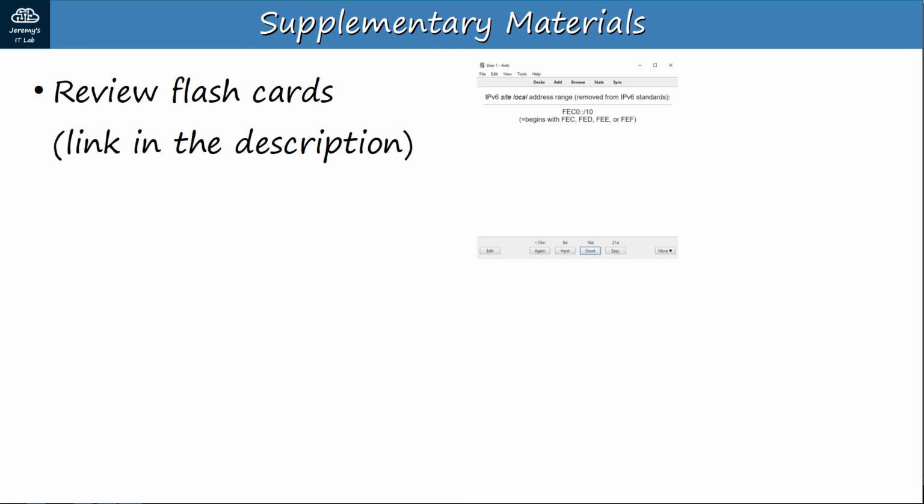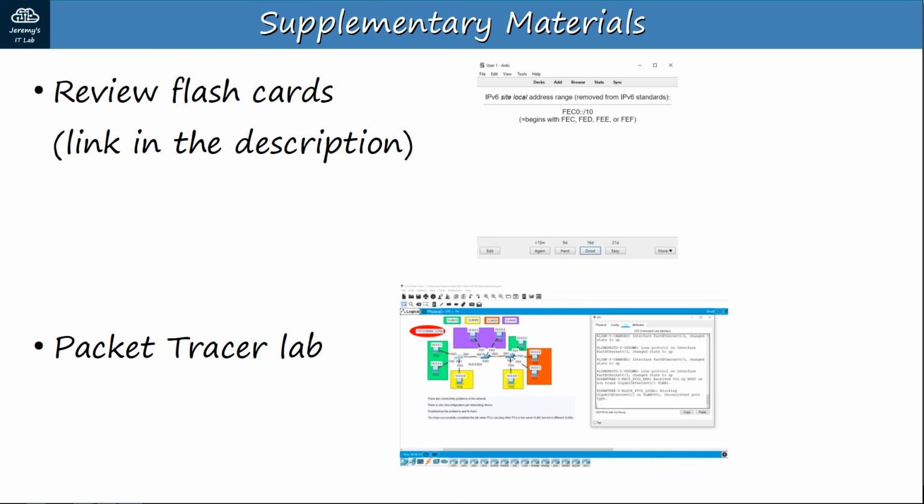Okay, that's all for the quiz. Remember to use the supplementary materials to help you remember what you've studied. There will be Anki flashcards to help you review what you've studied. For a video like this, I think the flashcards are particularly important, so remember to download and use them. There will be a packet tracer lab for routing, but not after this video. Wait until after day 11's video to get some hands-on practice configuring routing on a Cisco router.